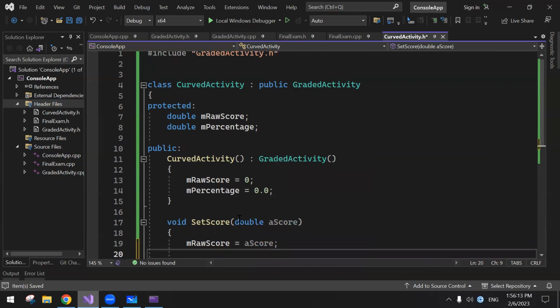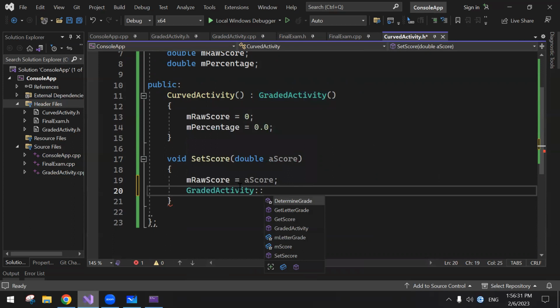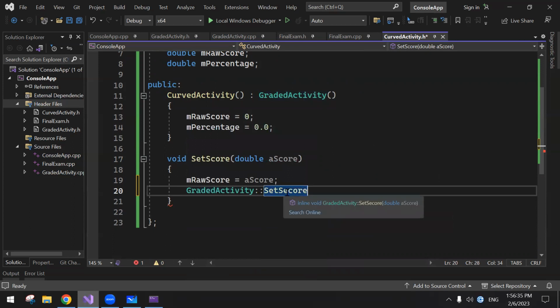And then when I receive a score, I'm going to say the raw score is whatever I receive, right? And then I'm going to call the parent and set score based on the percentage. And the way you do it, to differentiate between set score in this function and the one in the parent, you call the parent: graded activity, colon, colon. So now you have it. Here it is, set score.